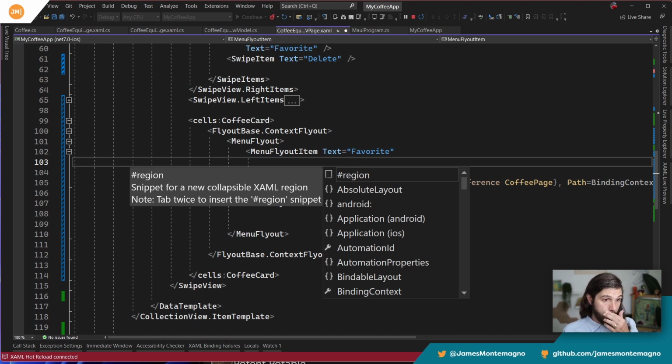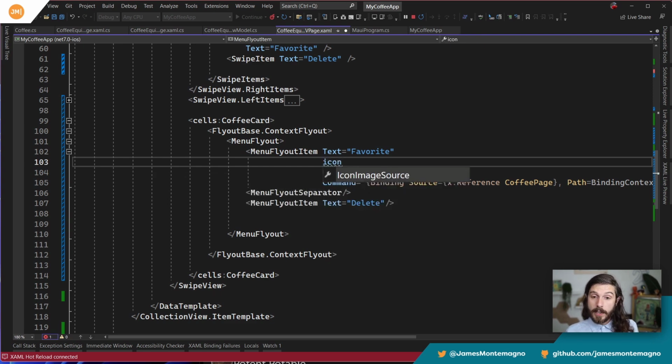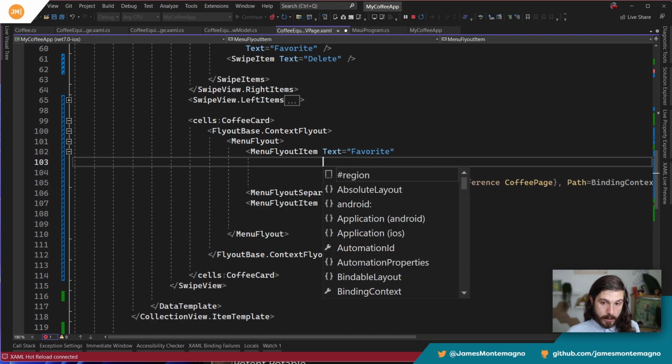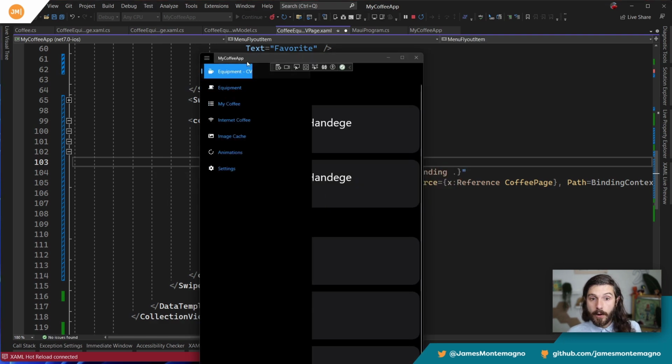One thing that I can point out here is that there is specifically support for icons. So there's an icon image source, right? If I say icon, I can see the icon image source coming up, and then I can change that to anything. That could be an image inside my application, or specifically that could be a font. So if we take a look at our flyouts here, we can see that I have Font Awesome in here.